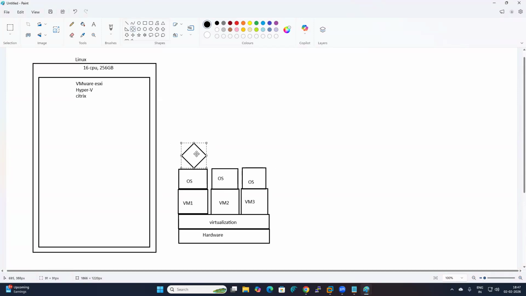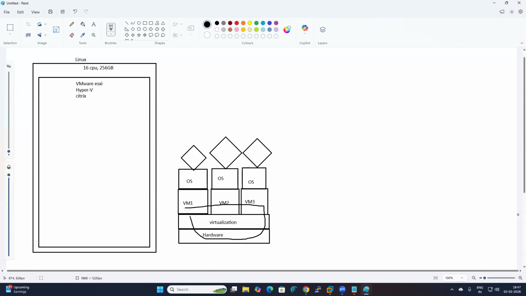This VM can run an application, and this VM can run another application, and this VM can run yet another application. Like that, you can run as many applications as you want. Why? Because physically, all the virtual machines are located on the same hardware. But logically, these virtual machines are separate servers. VM1, VM2, VM3 are all separate servers.